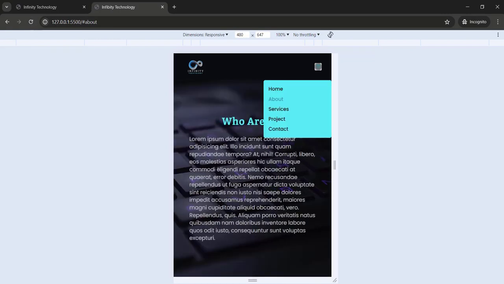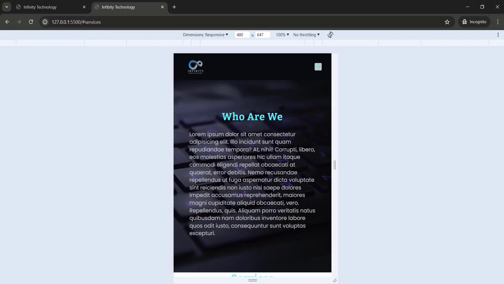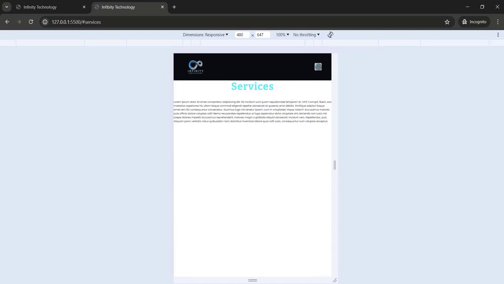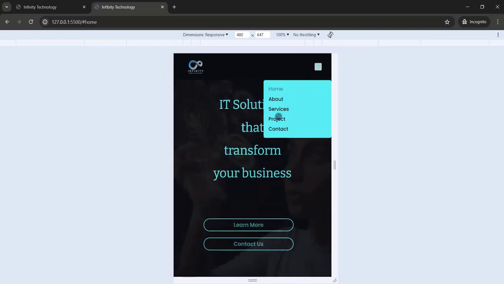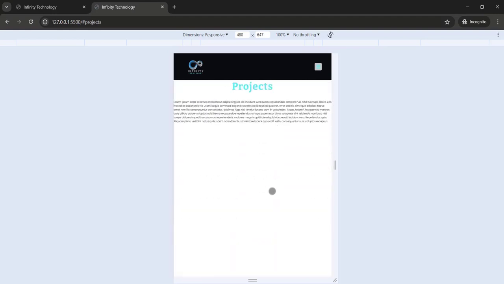Refresh. Even though we don't need to refresh, it's a force of habit. Okay, so it disappeared. Click on home and it disappeared. Project and disappeared. So this problem is fixed. Now let's fix problem number 2, so let's go to the home section.